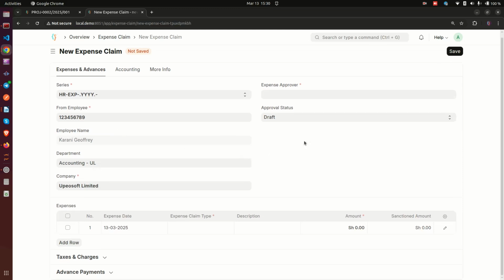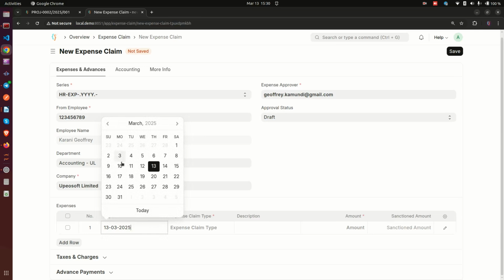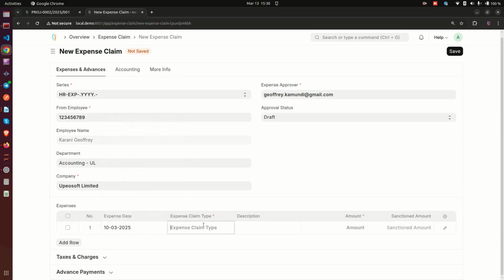There is a number of things that I need to do. Expense approval, we need to pick which one. Then down here again, we need to pick a number of things. Like one, what are the expenses I'm reporting? The first one is the date when we spent this. Maybe it was on Monday 10th. Expense claim type, maybe traveling. Description, maybe traveled from A to F. Of course, travel doesn't have a double L, so I need to remove that.